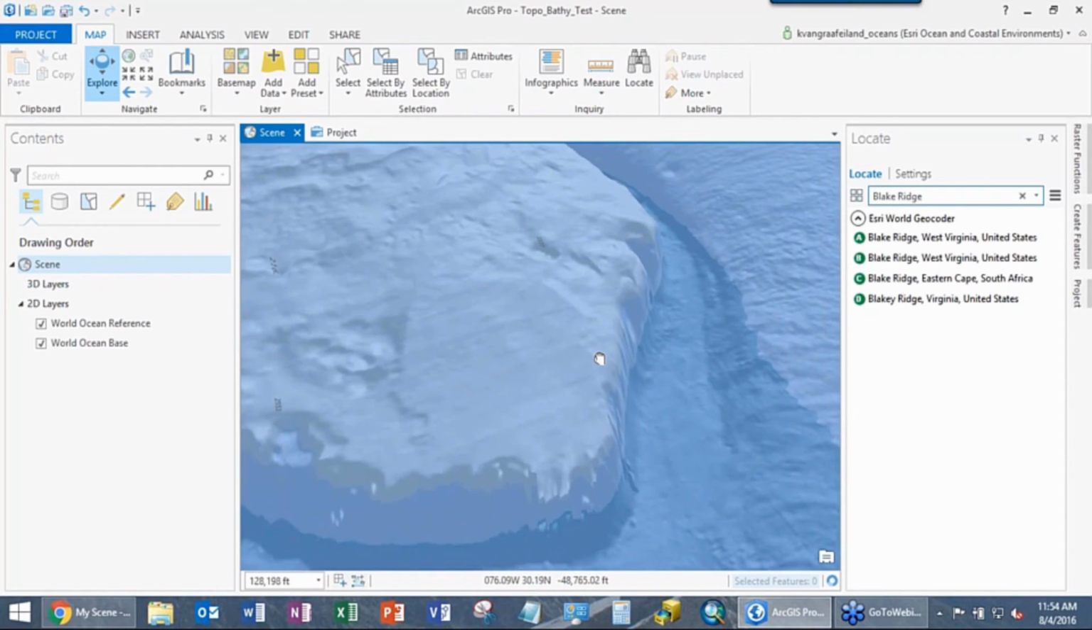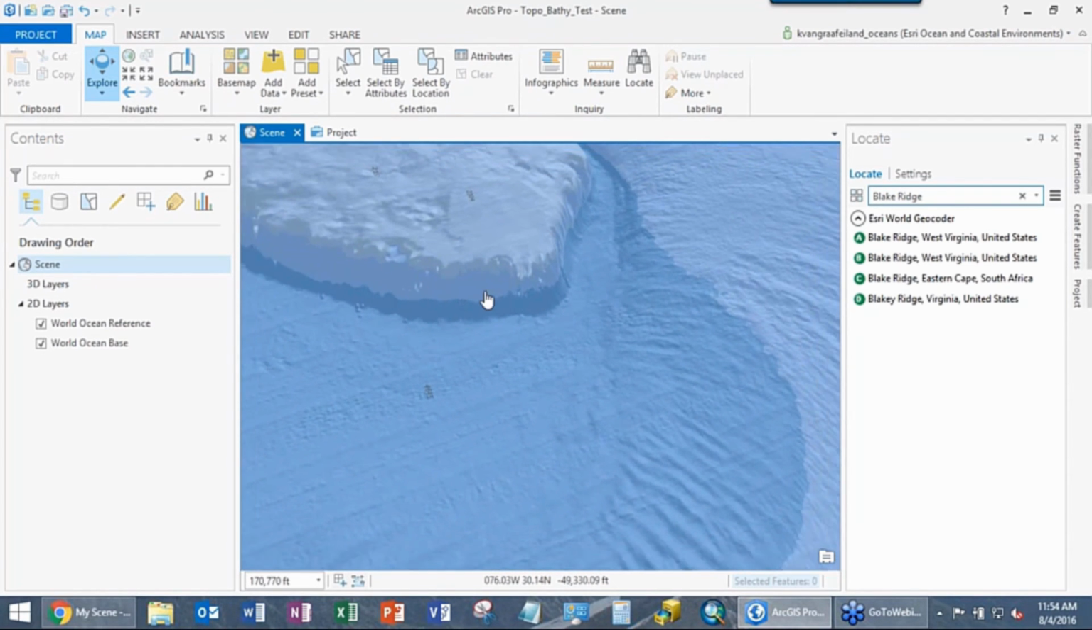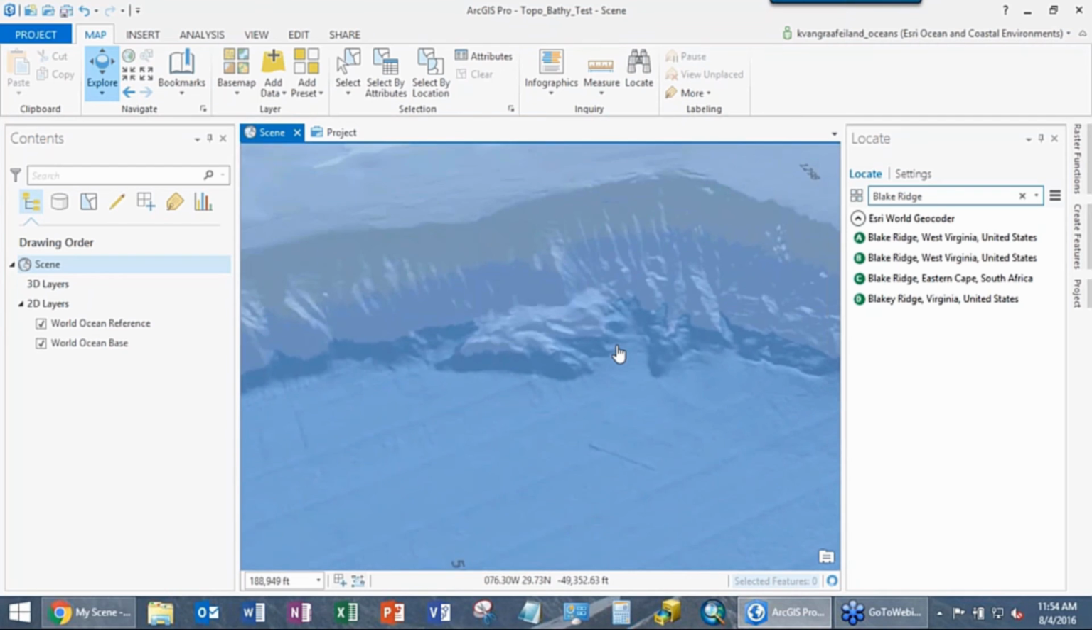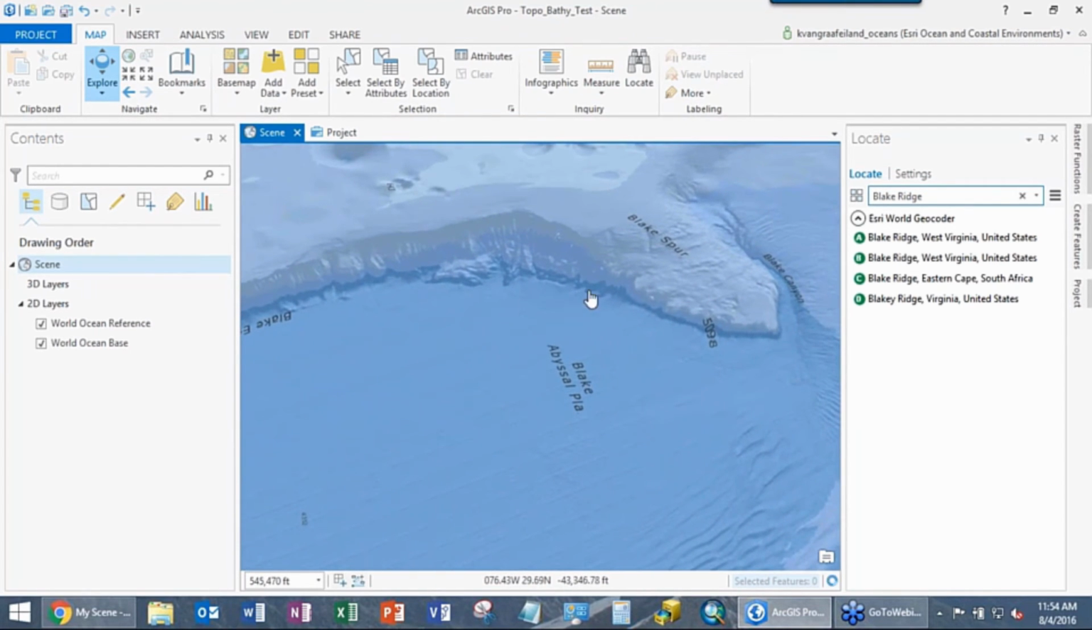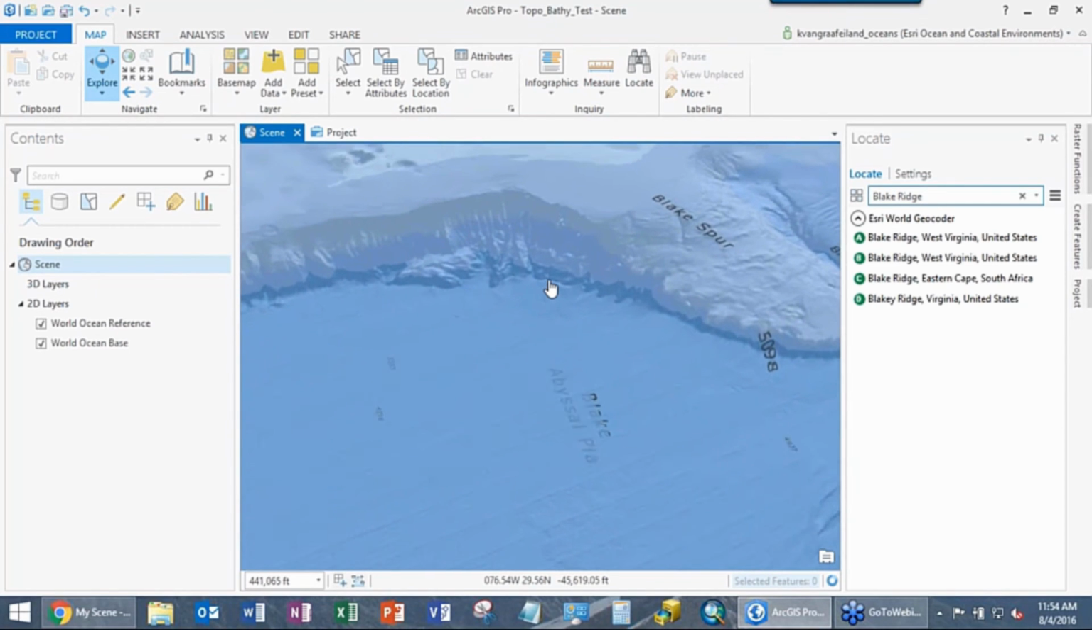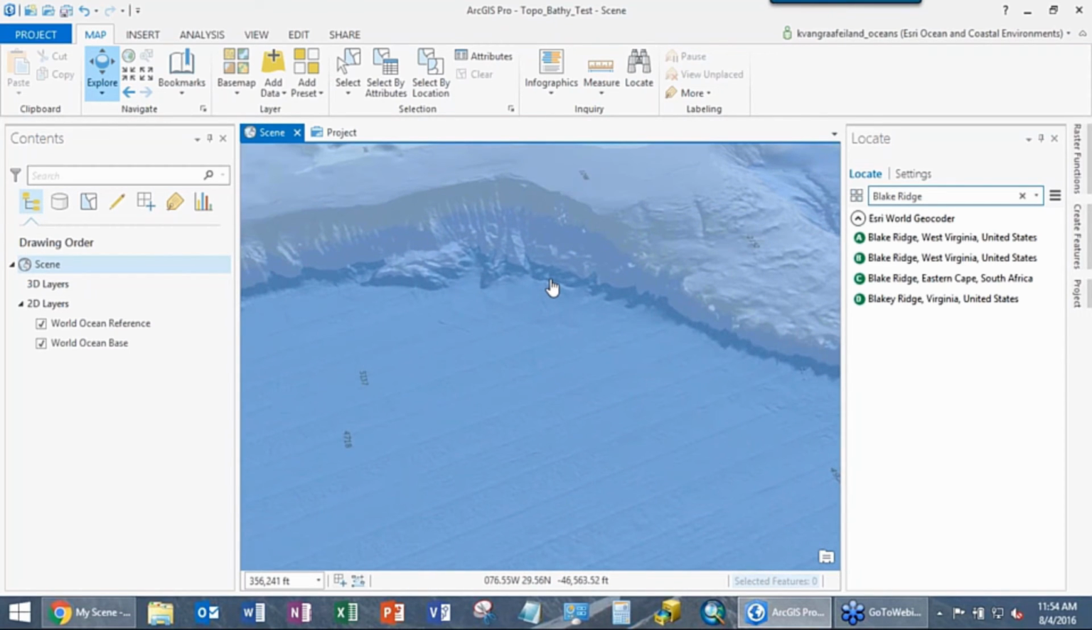So now I've got an enhanced exaggerated view of this, and you can take a look at the Blake Escarpment there and really see what those features look like underwater in 3D. So I thank you for listening and seeing how that gets added in there, and we hope that you can leverage these 3D services in your work.